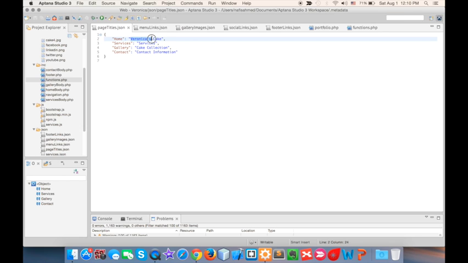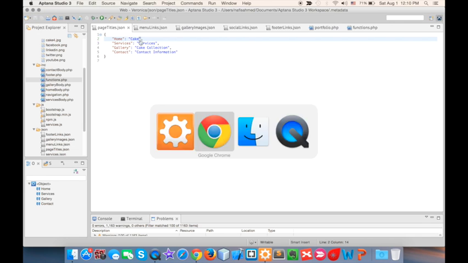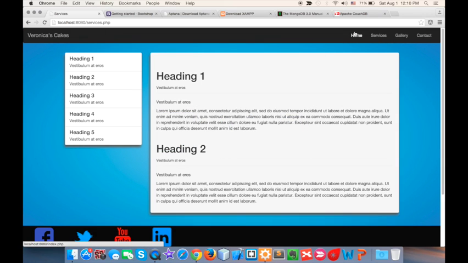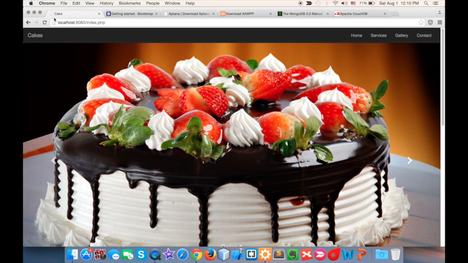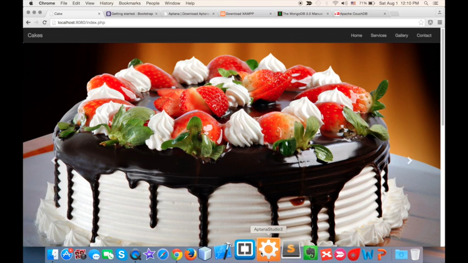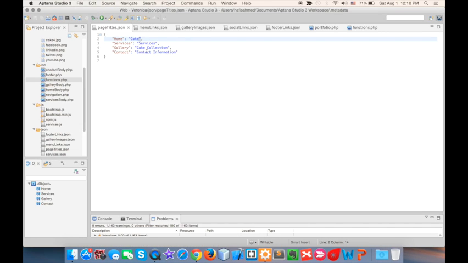So if I just change this to cake, if I just erase off the name and keep the cake word perhaps, and if I just open up home, it's only going to show cake on the tab as the title. So I think you get the idea of how this is operating.